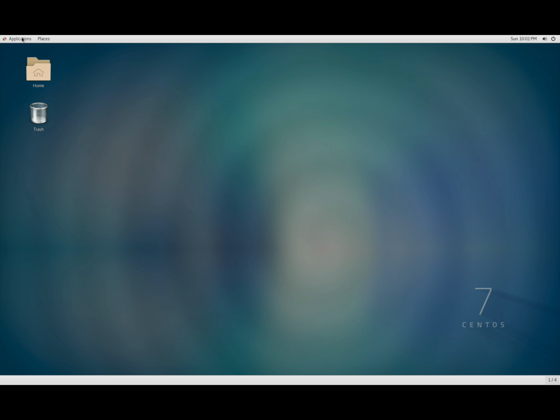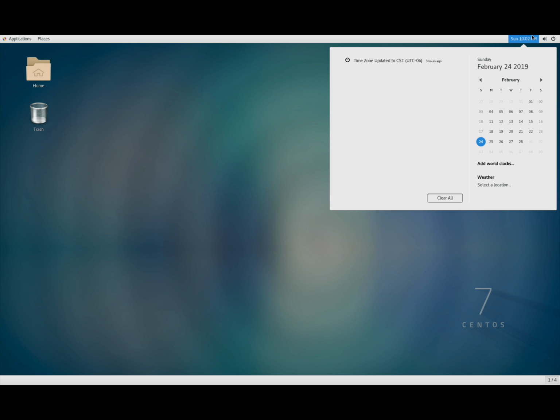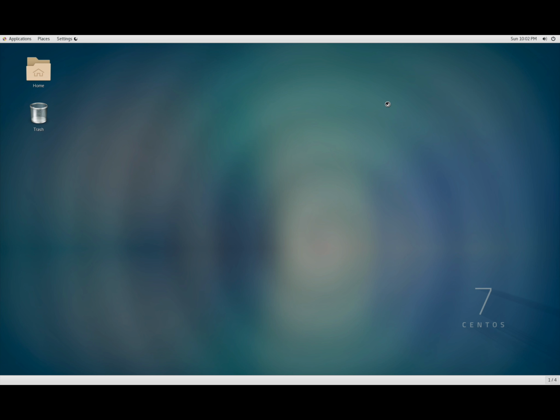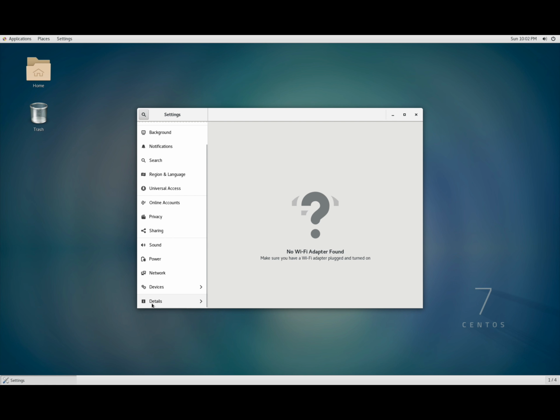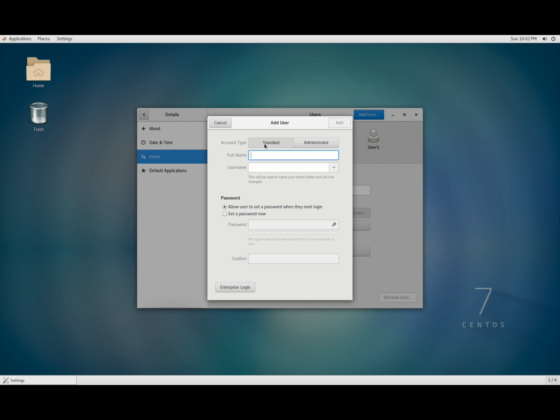Creating a user in here is one thing that I found really different compared to Mac OS and Windows. So go into the settings, then down to details, and then users, and you see I have two. To make another one, you have to hit unlock and then add user. Then you can choose standard or administrator, and then name and username. You can make a password for it now, or you can have it so when the person logs in they make the password.